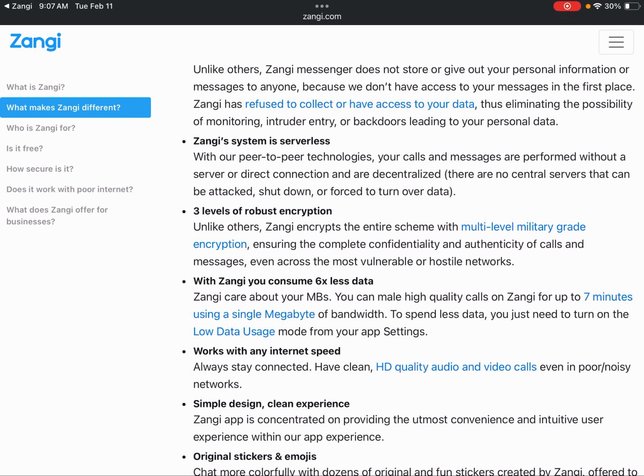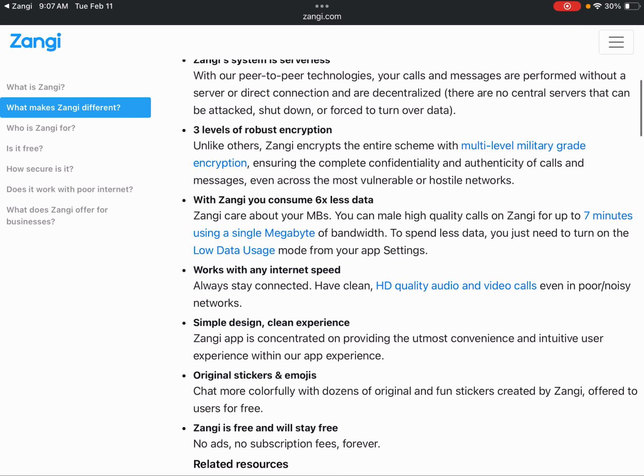It is serverless. It is using a peer-to-peer technology, so your calls and messages are performed without a server or direct connection and are decentralized. There are three levels of robust encryption. Unlike others, Zangi encrypts the entire scheme with multi-level military-grade encryption.